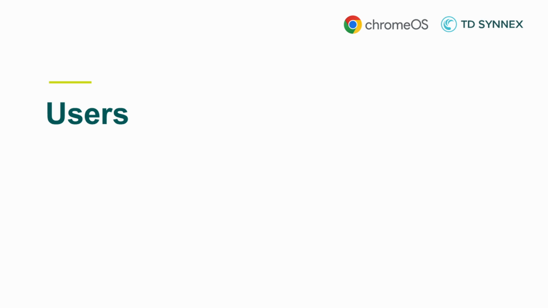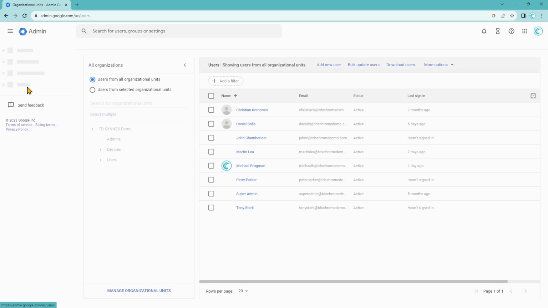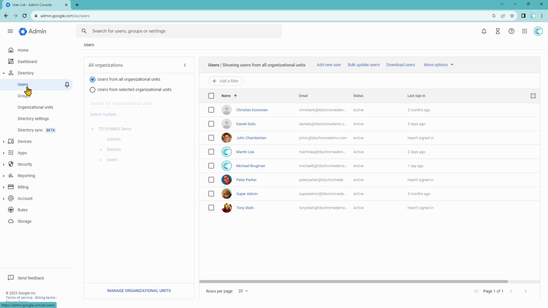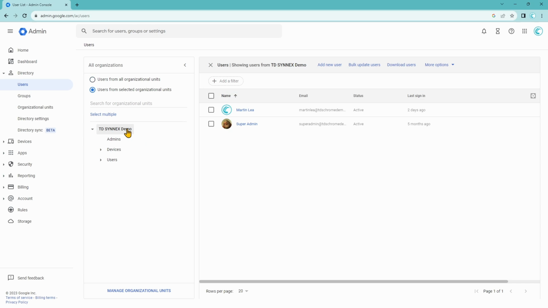Users. Now that we have organizational units, let's add some users. Users are managed under Directory and Users. As with almost all activities, we first check that we are in the right OU. Following the best practice, you should place a new user in the Users OU. But for this example, I will add a new user in the root OU.